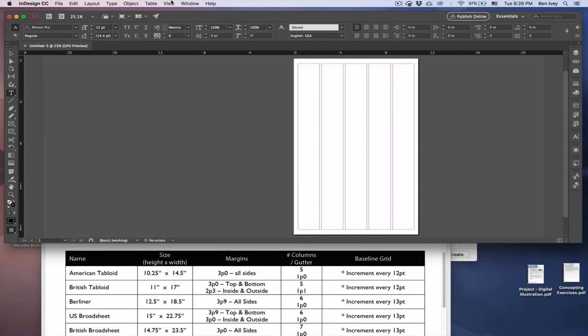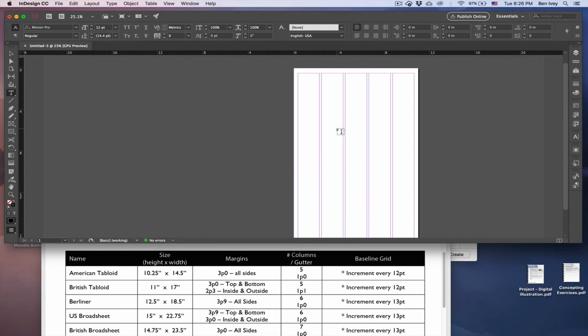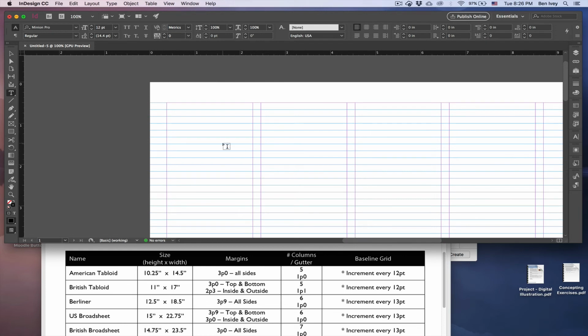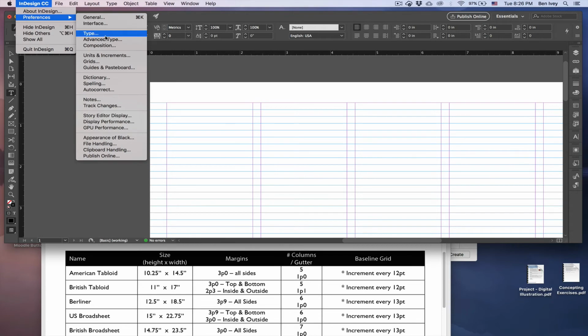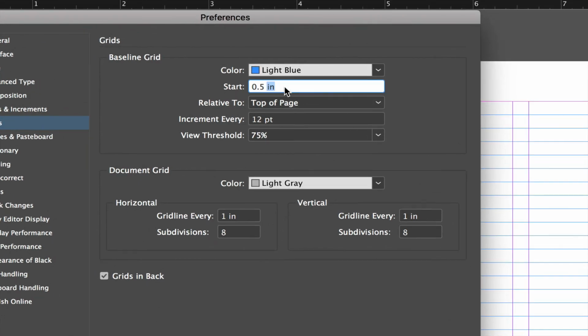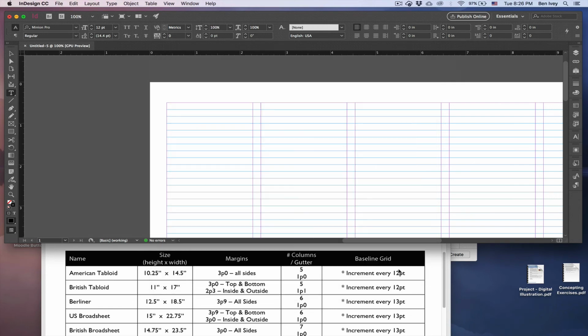Let's turn on our guides. So go to View, Guides, Show Baseline Grid, and remember we need to zoom in, so Command and the plus sign will give us our little guidelines that we can see. Then we can go to InDesign, Preferences, choose Grids, and we'll set the grids to start at 0 relative to the top margin, and we want to increment this one every 12 points. When we say OK, that'll set this up and go from there.